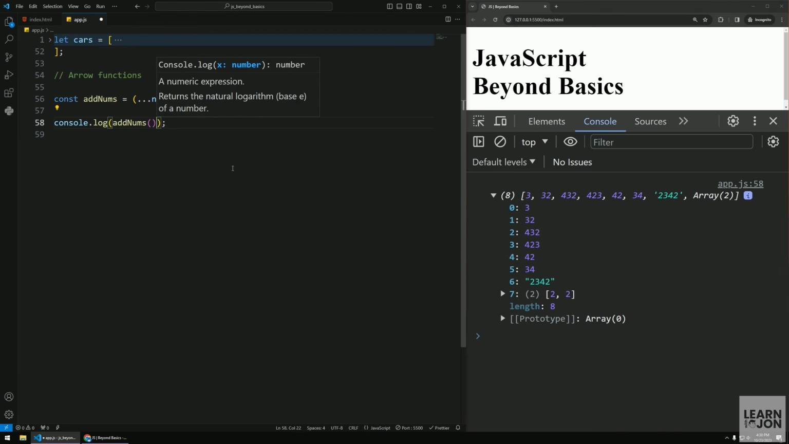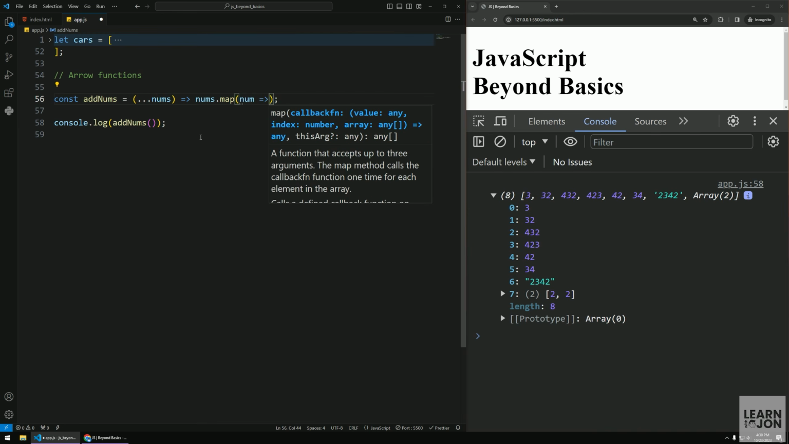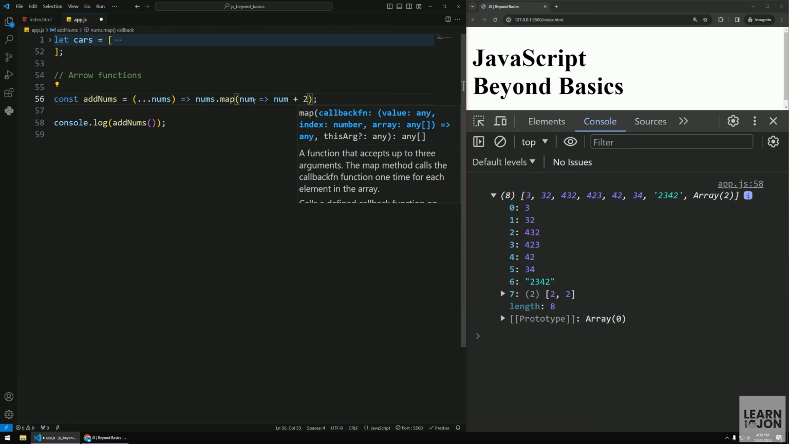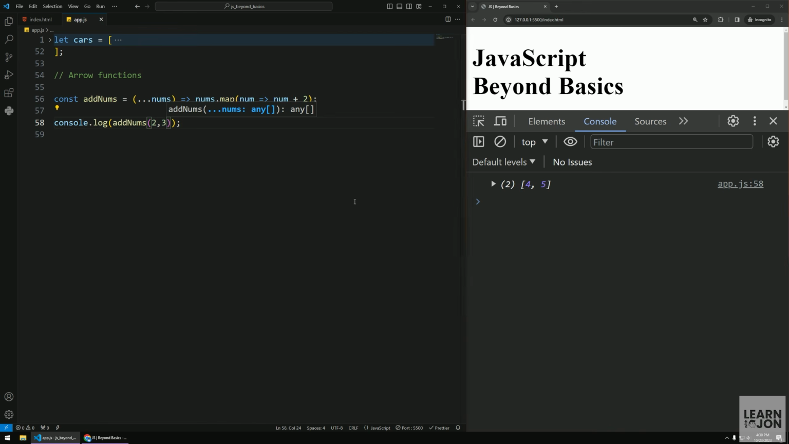Let's say you wanted to do some calculation on these arguments. So we need to map over it. We know this is an array. So I can say map, and then for each num in the numbers, num plus 2. I don't know, for example, we can call reduce and then add them all together, for example. So if I pass 2 and 3, I would get 4 and 5. So you get the idea. I don't have to specifically say X and Y and Z and so on.